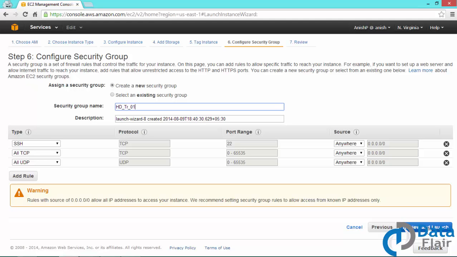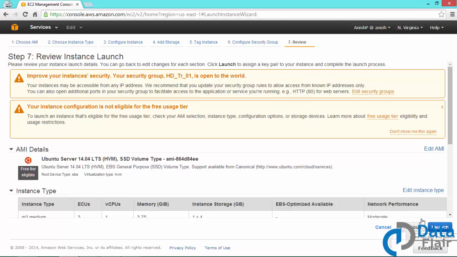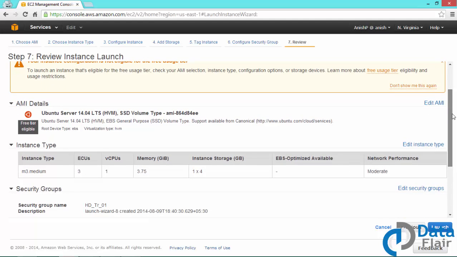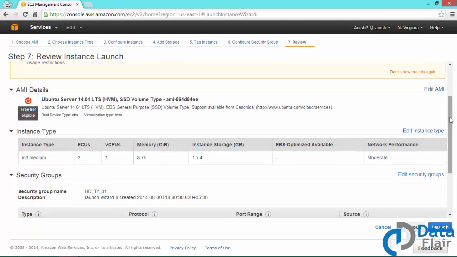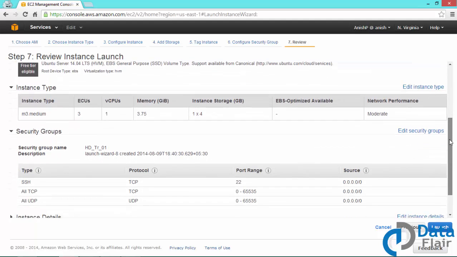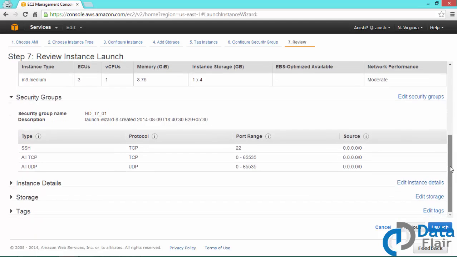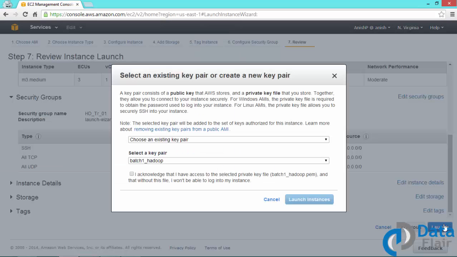That's it. Are all these steps done? Now last step, review and launch. Okay, you can review all your settings here, your AMI details, instance type, security groups, instance details, storage and tags. Yeah, all the things are fine. We have cross verified each and everything. Okay, now click on launch instance.